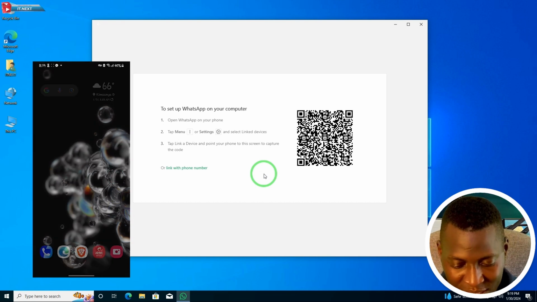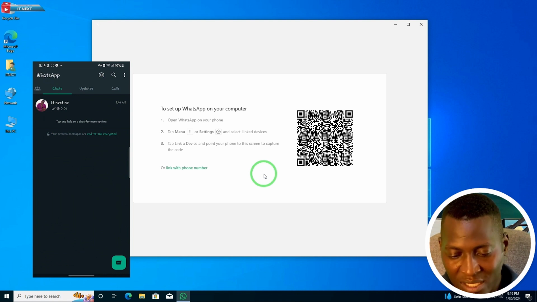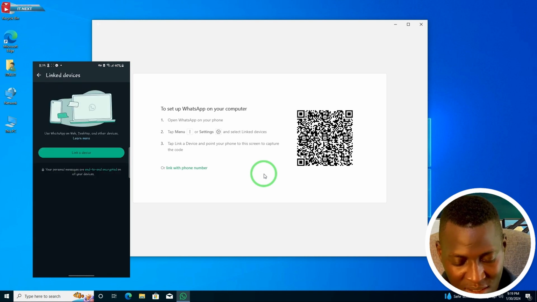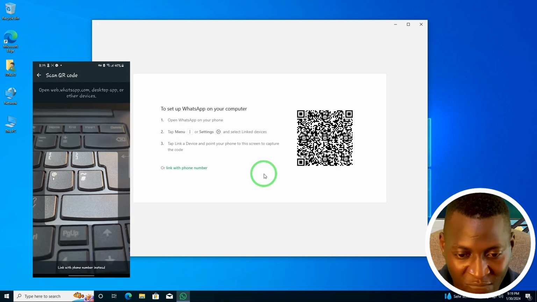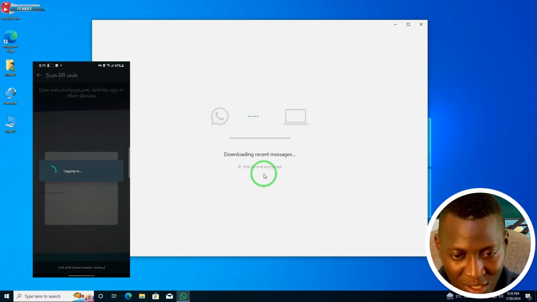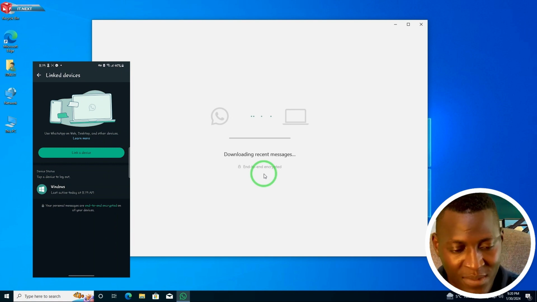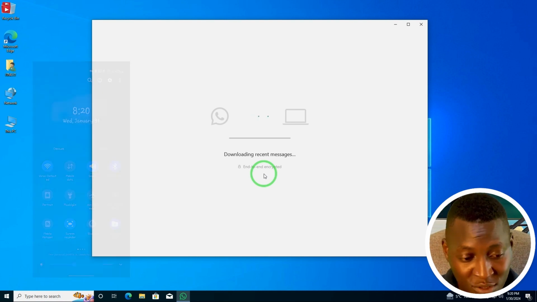Okay, now move to the apps and then open WhatsApp. As you can see, this is my WhatsApp. Now tap on these three dots at the upper right corner and then click on Linked Devices. Okay, now when you reach here, tap on Link a Device. Tap on this icon, Link a Device. Move your camera and place it on your computer screen. It will scan that QR code and then you will see WhatsApp on your computer downloading the recent messages. So it's going to pick up the messages that I have on my phone to the computer.